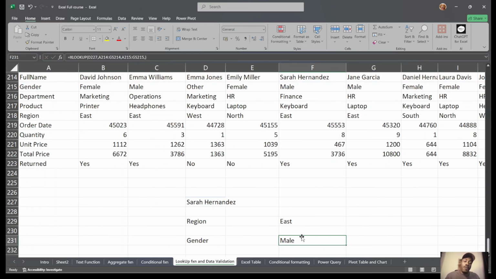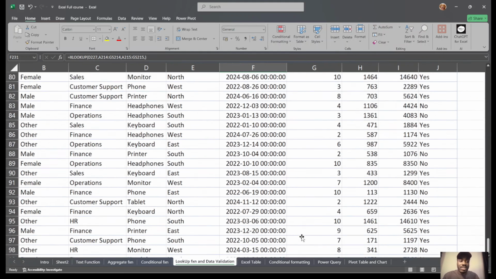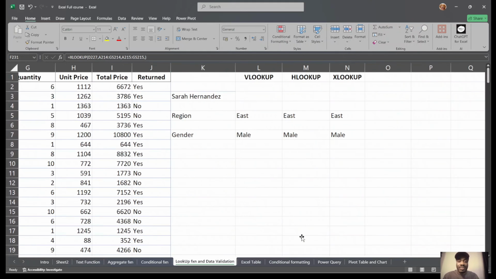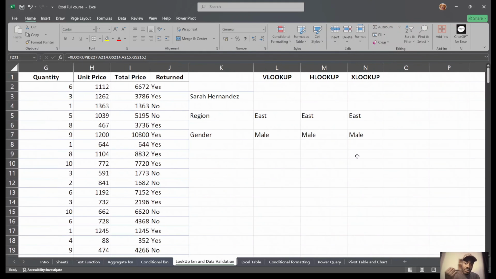Okay, that's how we use the lookup functions in Excel to search for values in our data. Now I want to show you how to use data validation in Excel.